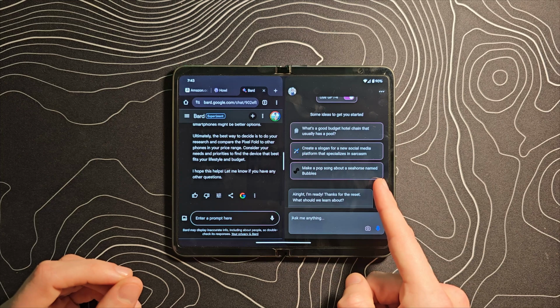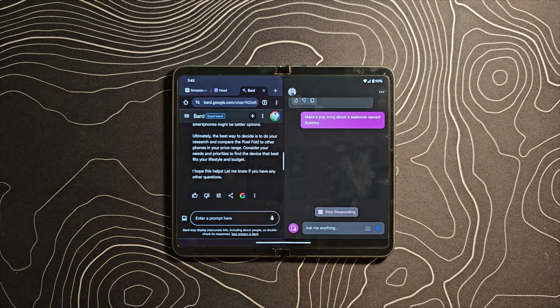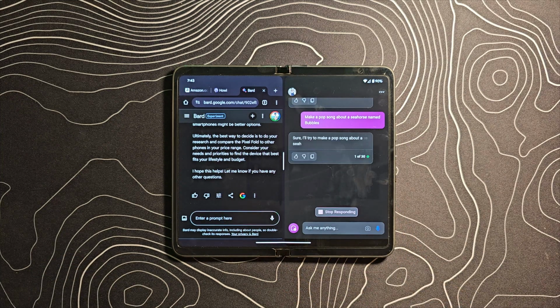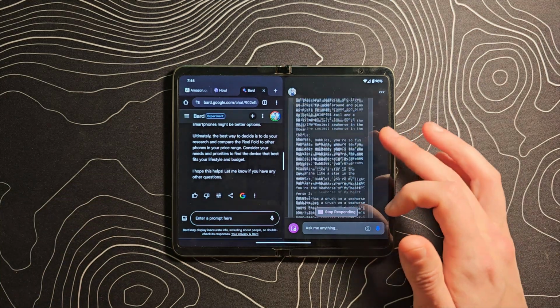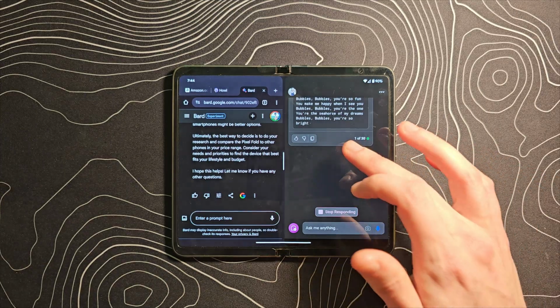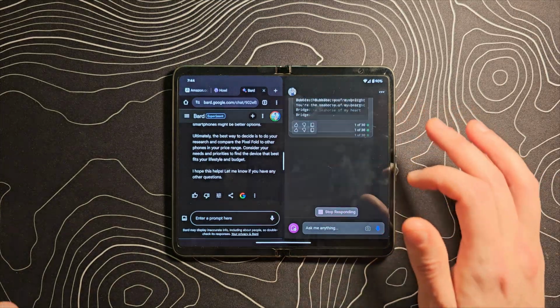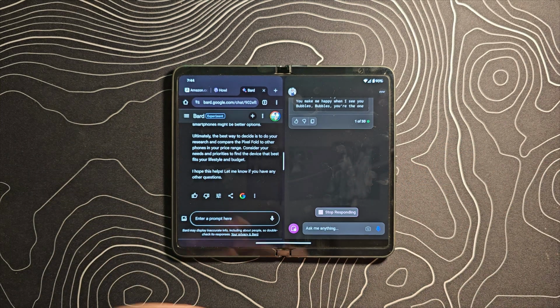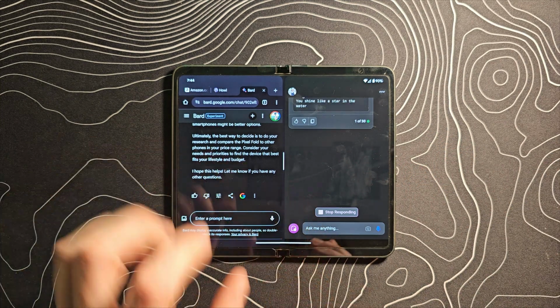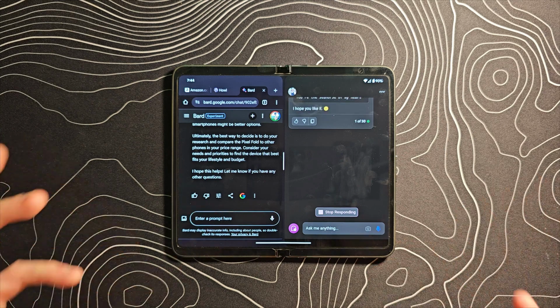Make a pop song about a seahorse named Bubbles. I mean, this thing can generate images. It can generate songs, apparently. Unless, of course, these are just the lyrics to the song. Okay, I thought this was actually going to generate a full song. I guess it's just the lyrics. But still, Copilot can do a little bit more with that image generation stuff. I think when it comes to text-based stuff, Bard is probably a little bit quicker, but lots to like on both sides.